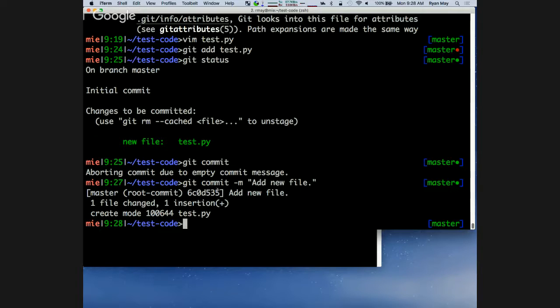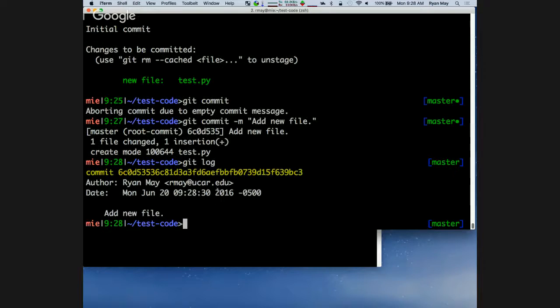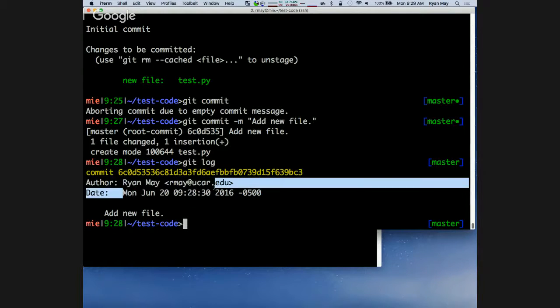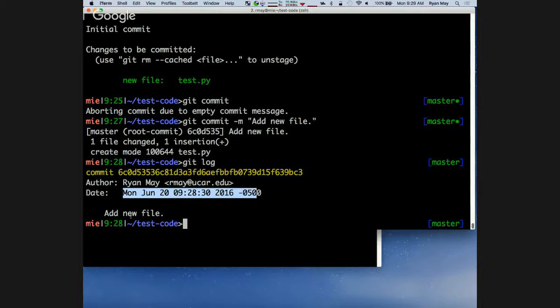What we just gave is the reason. Yep. And so if we hit git log, we can see the log of all the commits we've done. So now we see, here's the author, like I set up before with the user. We get a date stamp on it, and we get the message.